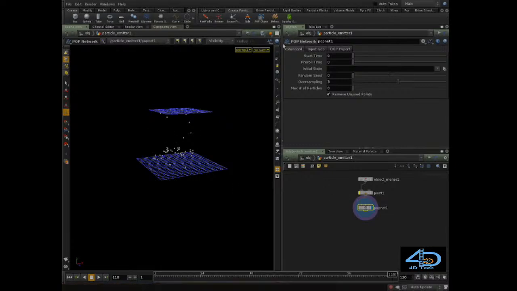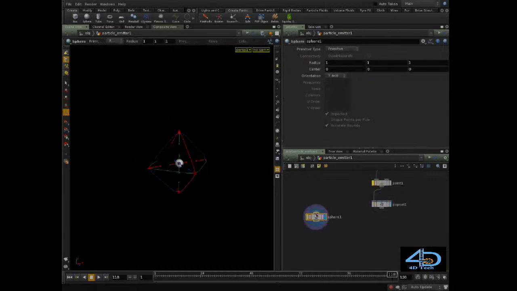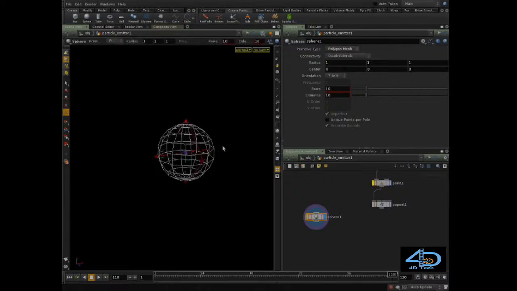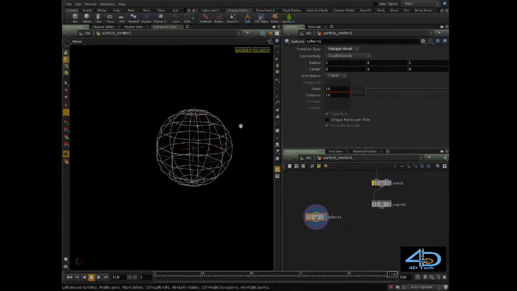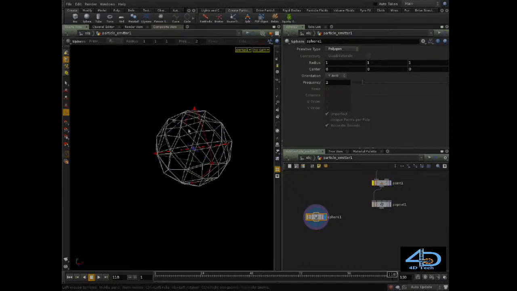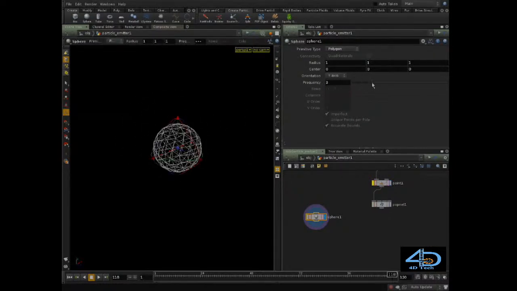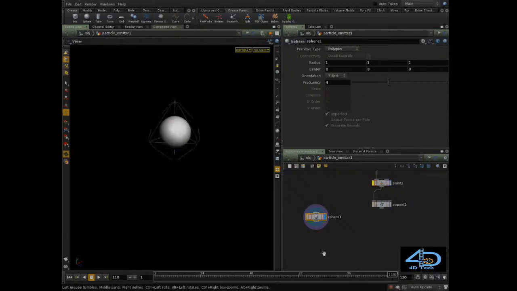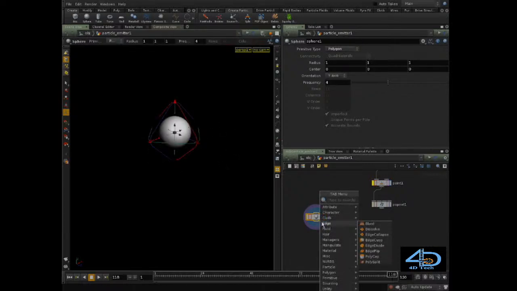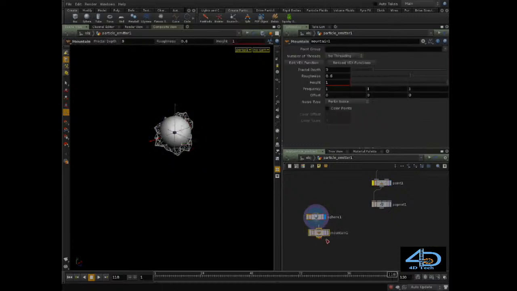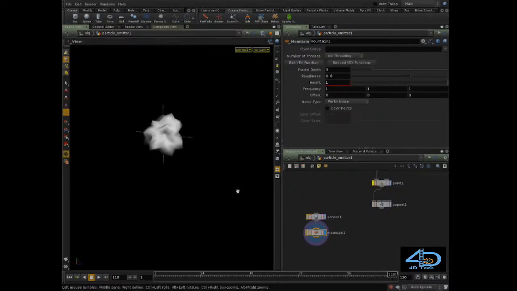So I'm just going to create a sphere, tab, sphere. I'm going to turn this into a polygon mesh, which means that if we view this in wireframe mode, it's going to look like this. Actually, let me just change it to polygon instead so that we get a little bit of a different topology. Turn the frequency up a little higher. And I'm going to put down a mountain node, which is going to make this look a little bit more cratery. And we'll just leave it like this.